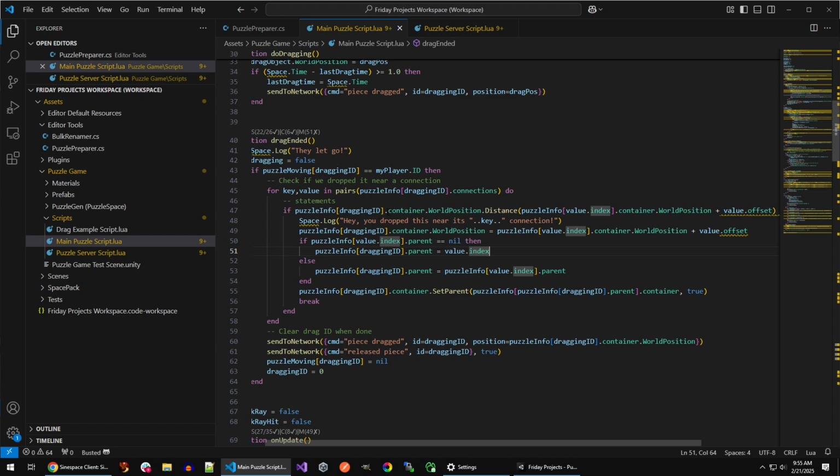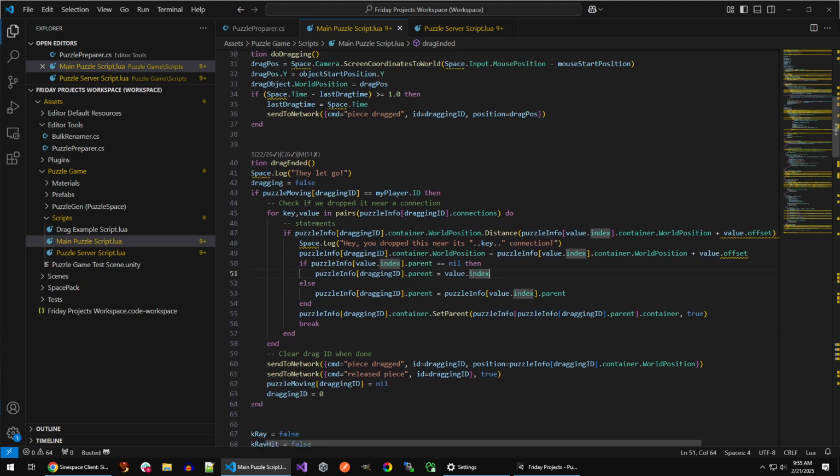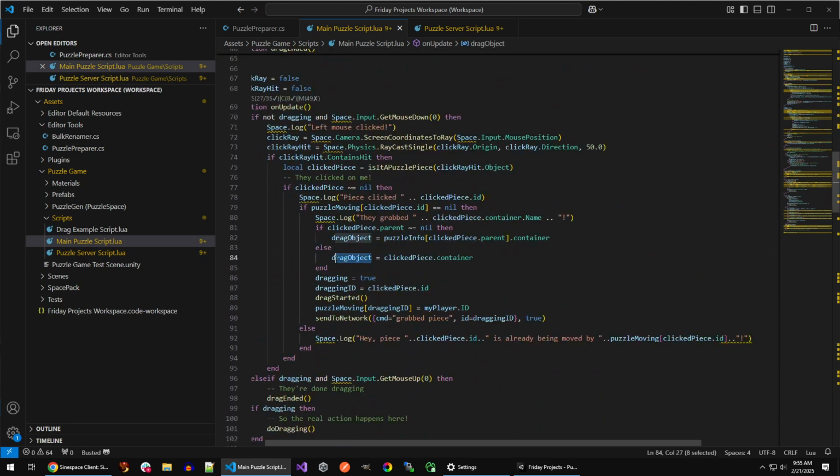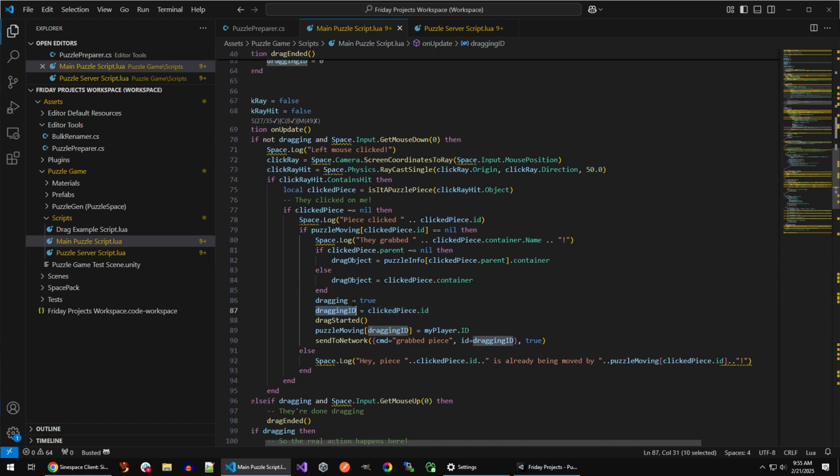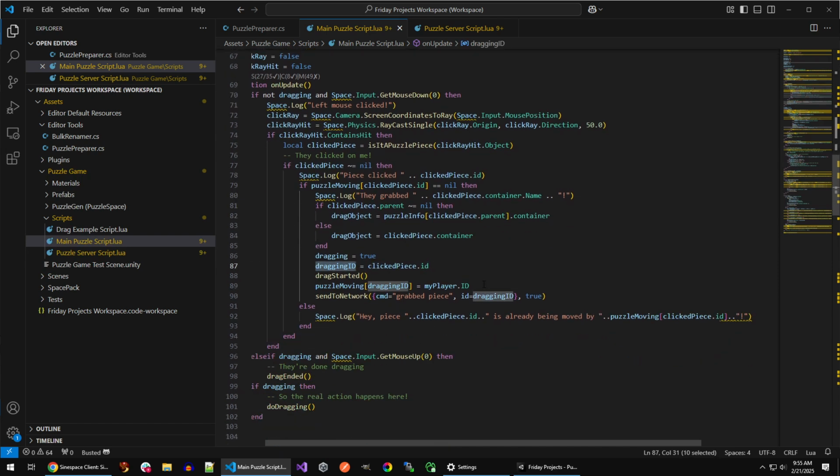We are still, even though we're dragging parents around as the drag object, the dragging ID is still the original piece that we clicked on. So that's useful to have. And that's also what dictates what piece is being moved.